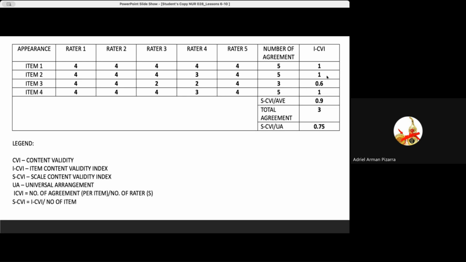And then you can also evaluate 0.6 for item 3, considering your ICVI or your item content validity index. 0.6 is also a good value. So nothing to worry about unless the value is less than 0.6. Probably we can delete number 3. But 0.6 is not perfect, right? We can somehow focus more on the enhancement of item number 3.